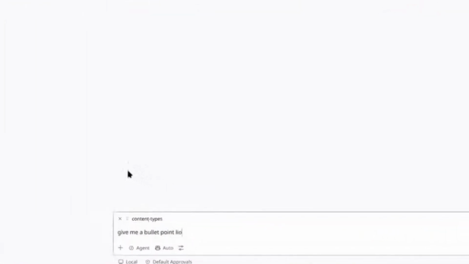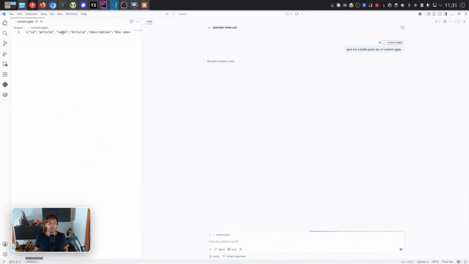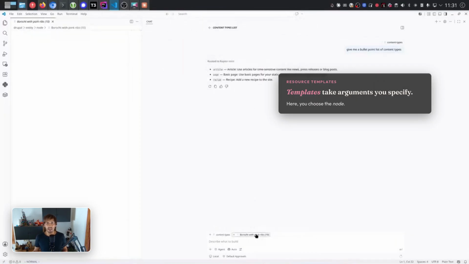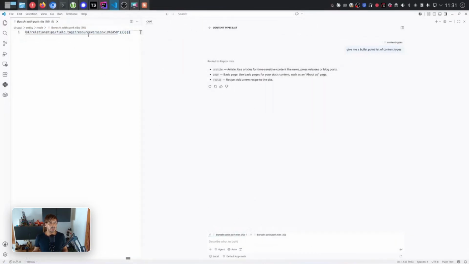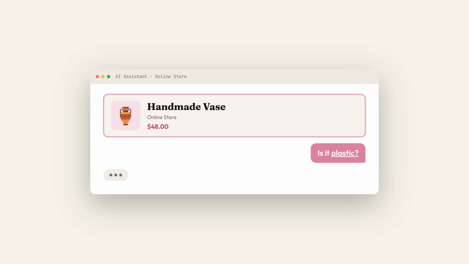If I click on this, it's going to open here, and you'll see that it's just a JSON list of the different content types. And the same goes for the node. Here I can autocomplete this, and it will add this node into context. Super useful. Let's say that instead of the Umami profile, you have a shop. You can add products here, and you can ask questions about the product by exposing structured information on it.